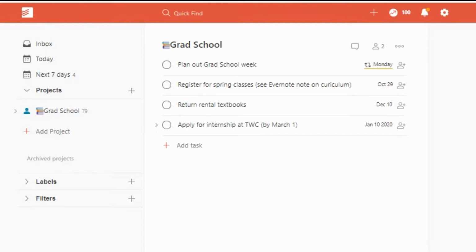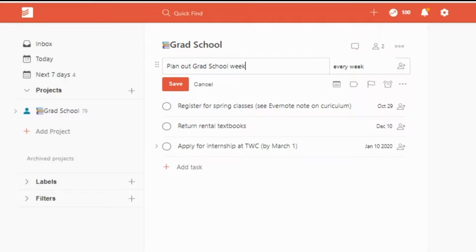So I have a project named Grad School. Within it, I have some generic recurring tasks like registering for classes and returning rental textbooks. I also have a weekly recurring task to plan out my tasks for the week. We're going to talk about that a little later. None of these tasks are specific to a class.